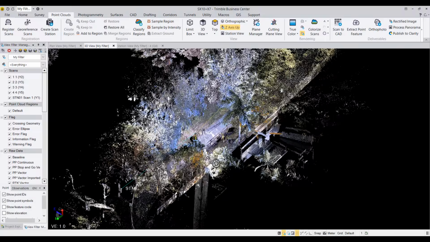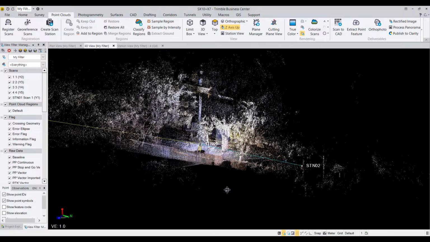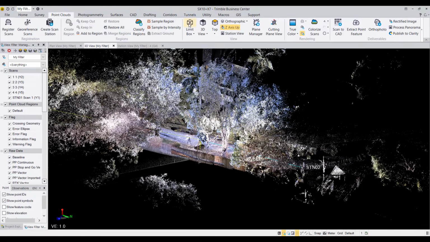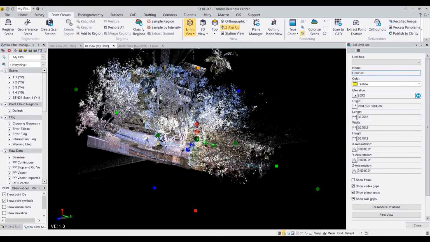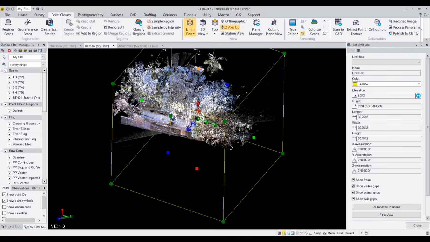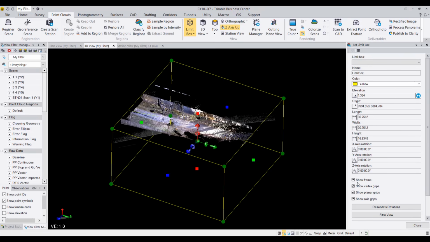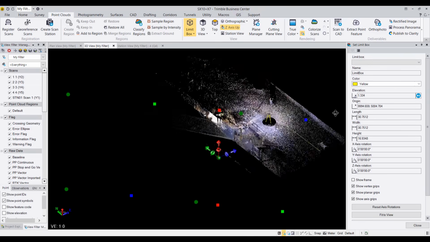Now our data's all registered together, just having a bit of a look, starting to get an appreciation of the below ground feature. Here this is a stormwater channel, using the limit box to view that a bit more easily, filter out some of those trees. And we could be getting ready to bring in more X7 data for the next manhole down.